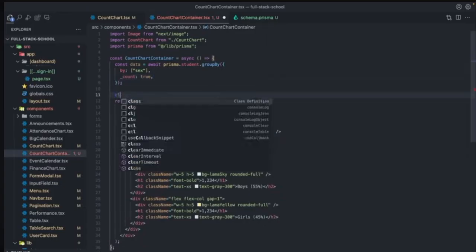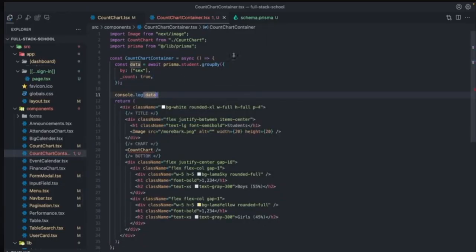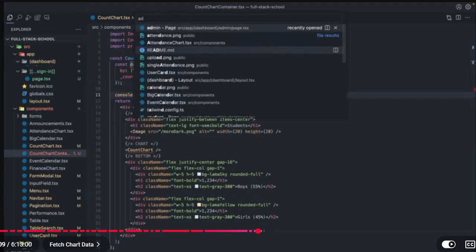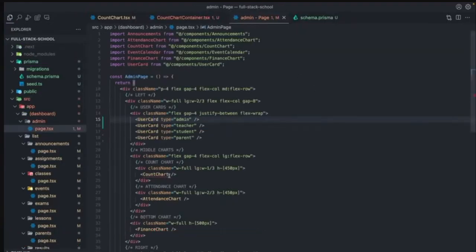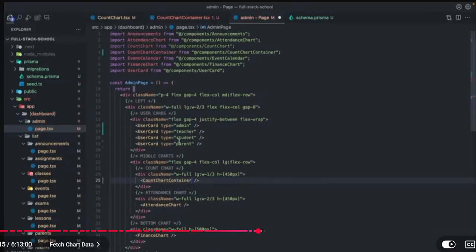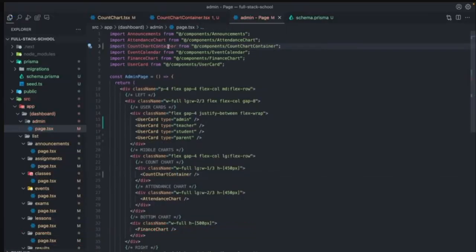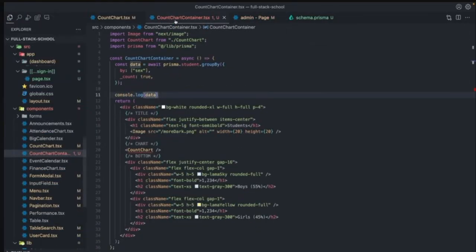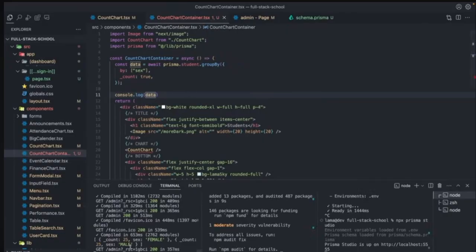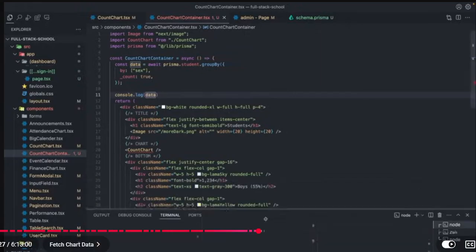Let's see. Console log data. Of course, we should change our admin page. Instead of count chart, we are going to be using count chart container. Let's remove this. Open our terminal, and as you can see, 25 female, 25 male. So let's send this. I'm gonna close here.